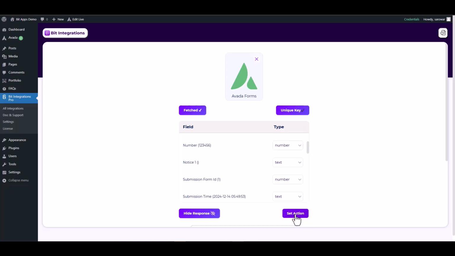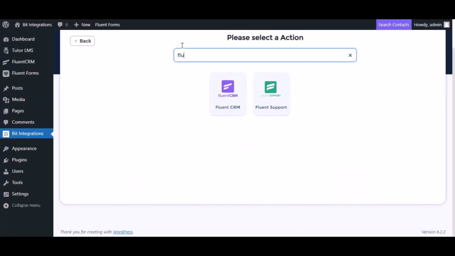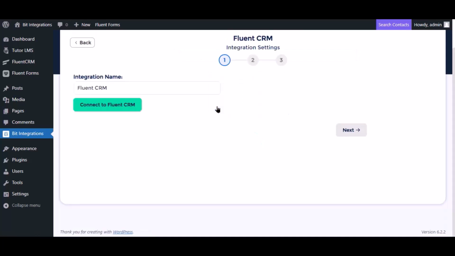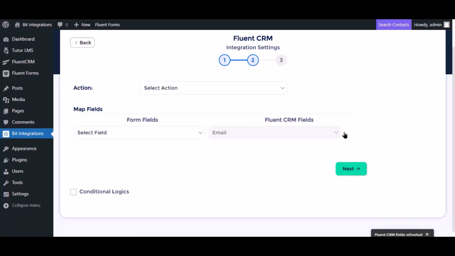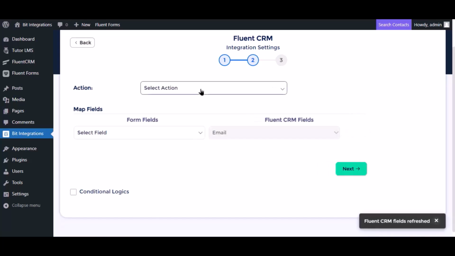Set action. Search and select FluentCRM for action. Click Connect to FluentCRM for authorization. Authorization is successfully done. Click Next. Here select the action as you want.